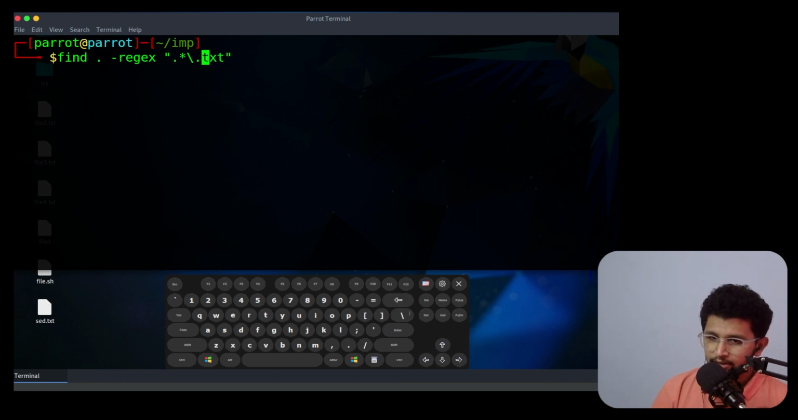What this is doing is that it is saying search for a file matching anything, dot anything, and dot txt. I need a file that ends with dot star, and then a backslash symbol, and then dot txt. If you find a dot txt, then you need to print that particular file.